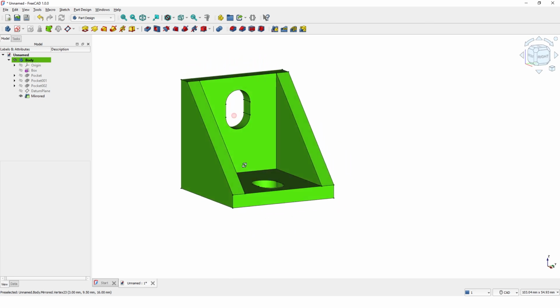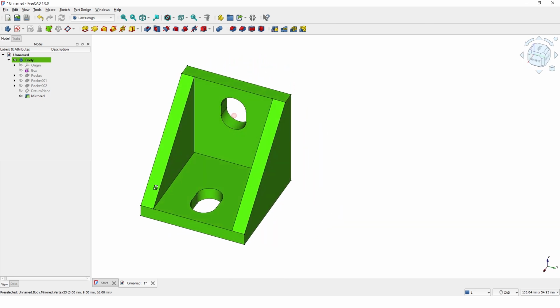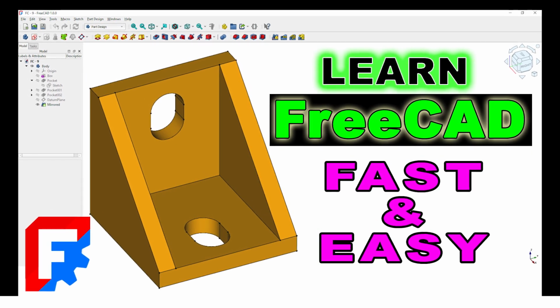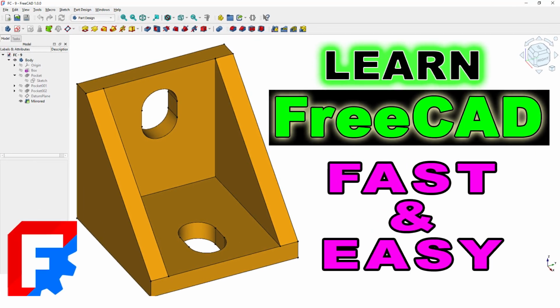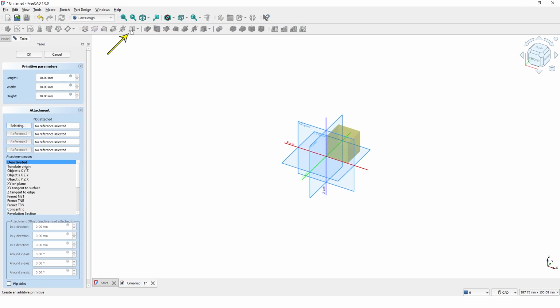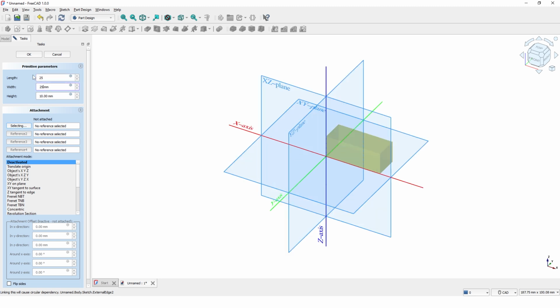In this video, I will show you how to create this 3D model very fast. Pick this template. Make sure this is Part Design workbench. I'm going to start the model by creating a box. Click on this box tool. I will make the box cube by entering 25 by 25 by 25, and click OK to close.